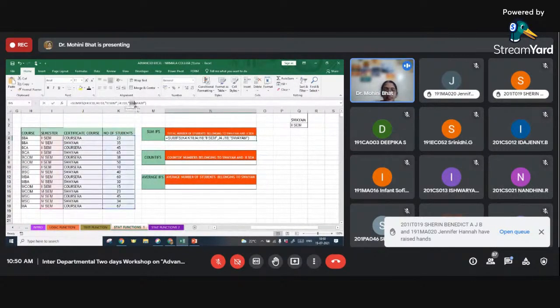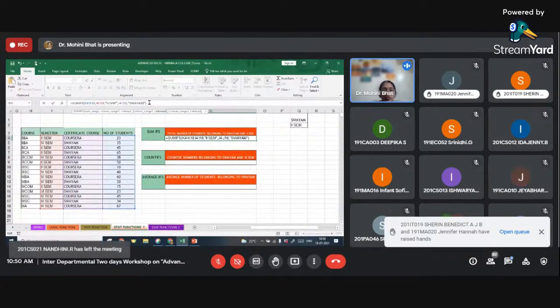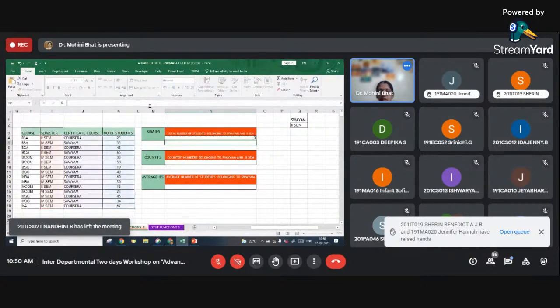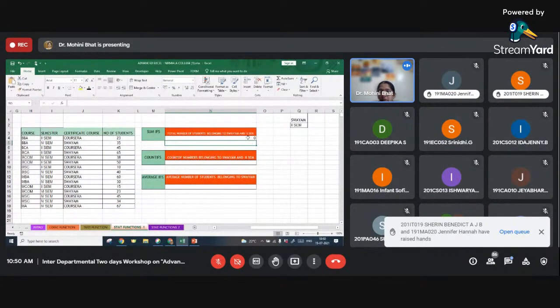I don't know what mistake I made here. It is showing 0 only. I don't know what the problem is. Let me do COUNTIFS and come back. Let us get to know what mistake we have made by doing the other problem also. We may get to know that.